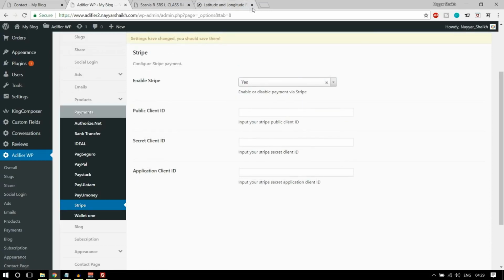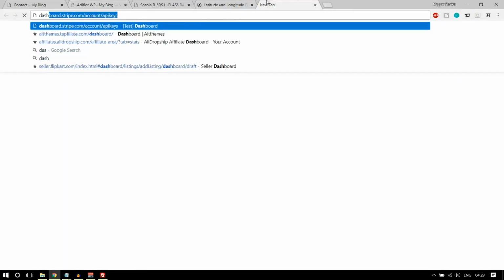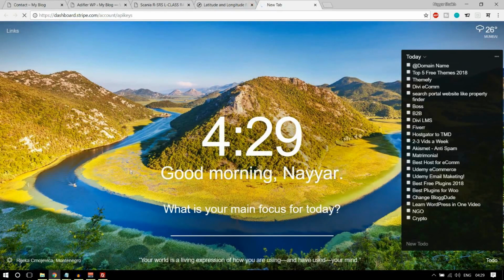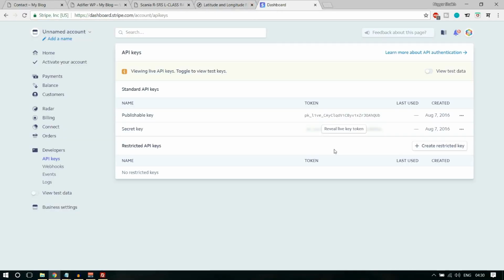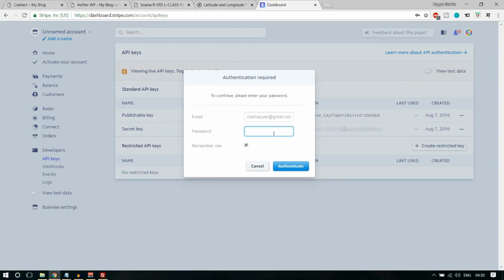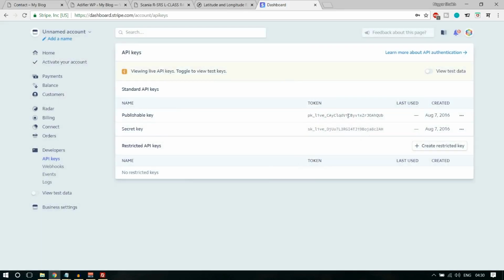Let me enable Stripe. Let me put in all these Stripe credentials over here. If you have a Stripe account, you can go to your dashboard, and under developers you have this API key. You have the publishable key and the secret key. First I think I'll have to put in my password over here to get this key. Yeah, that is what it is.